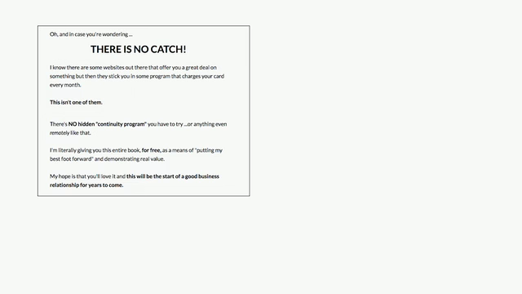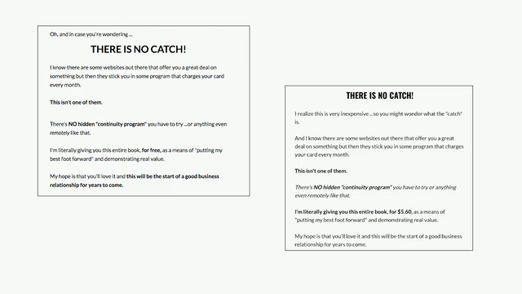There's no hidden continuity program you have to try or anything even remotely like that. I'm literally giving you this entire book for free as a means of putting my best foot forward and demonstrating real value. My hope is that you'll love it, and this will be the start of a good business relationship for years. Here's another version of the same angle, right?